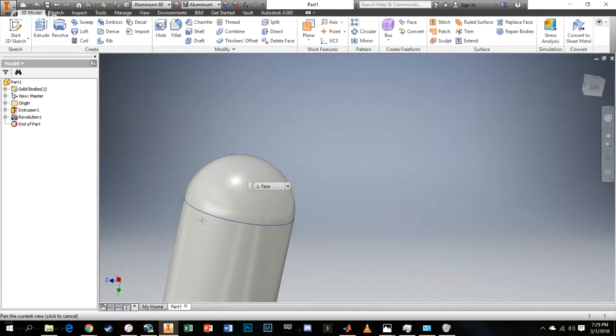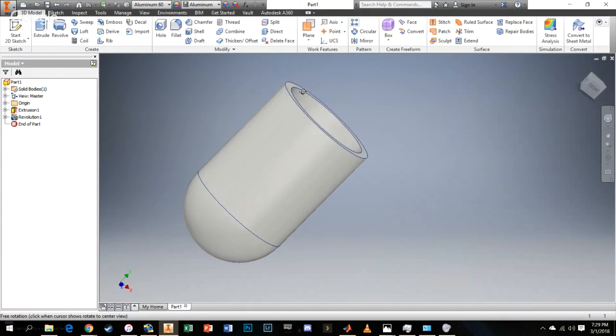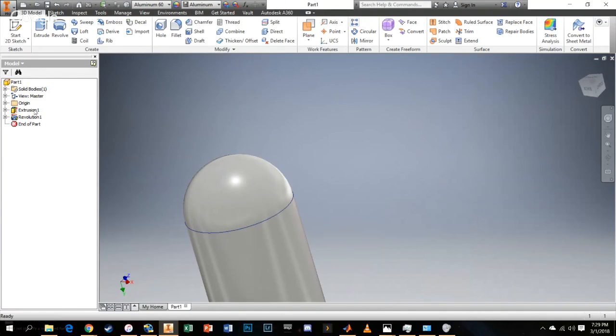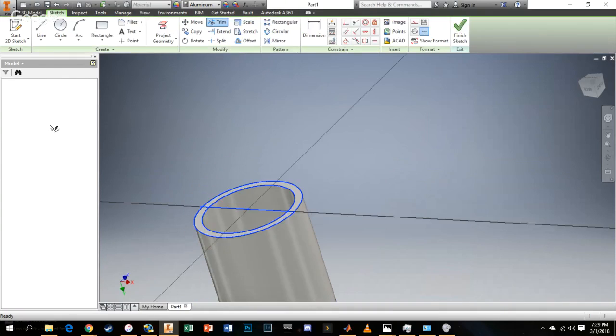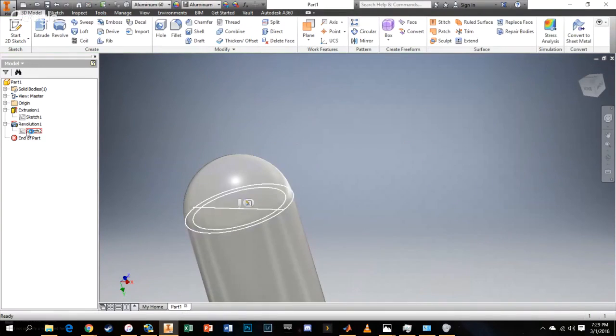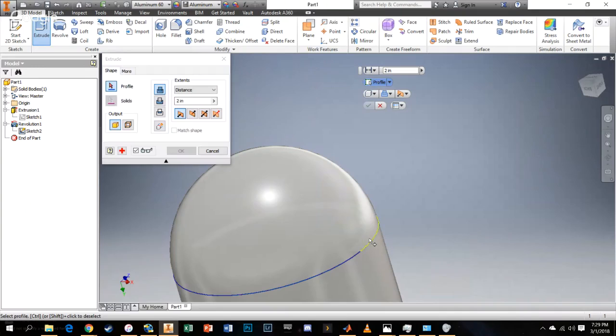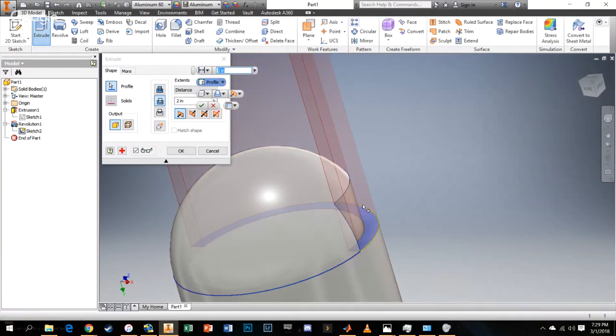So now, if we want to make it look really weird, which of course we do, you can go back at any time and edit these sketches. If we edit the sketch, it'll remove that, and we have this half circle and that inner circle. So we're going to make this sketch visible again. It is hard to see, but we want to extrude that.